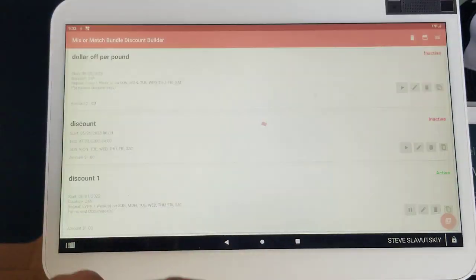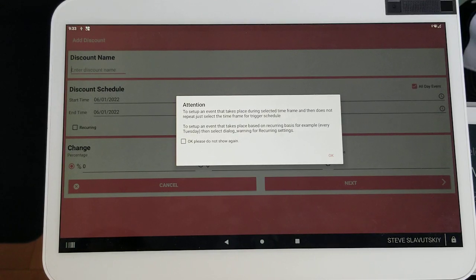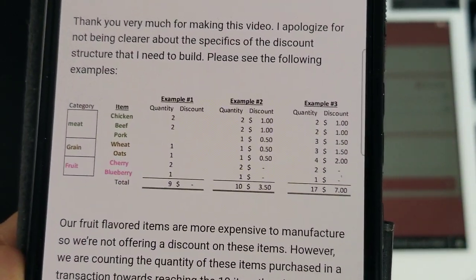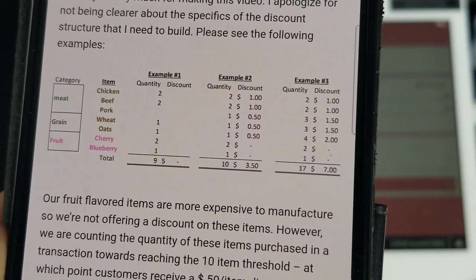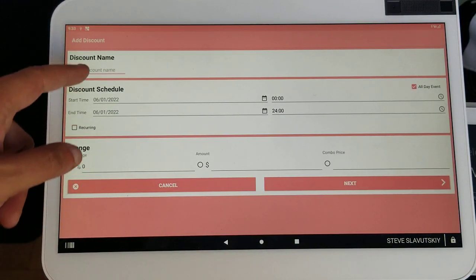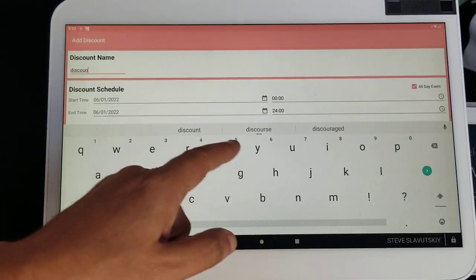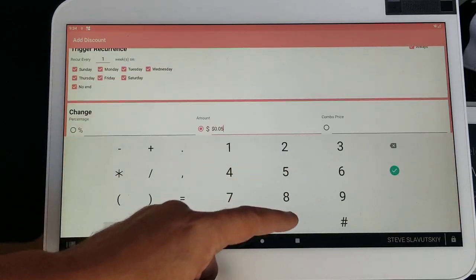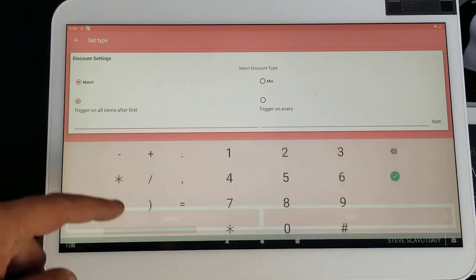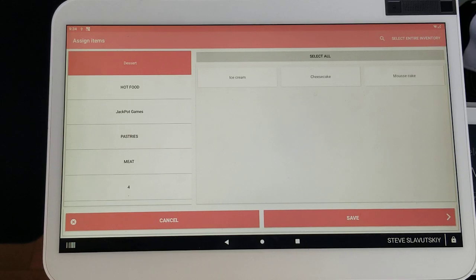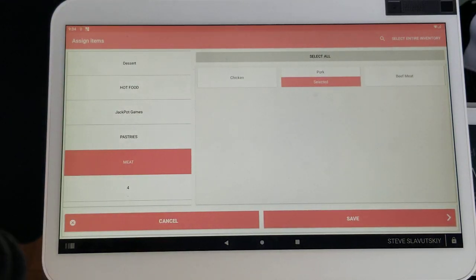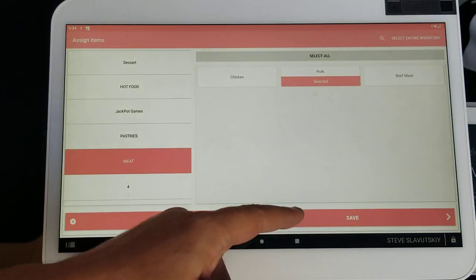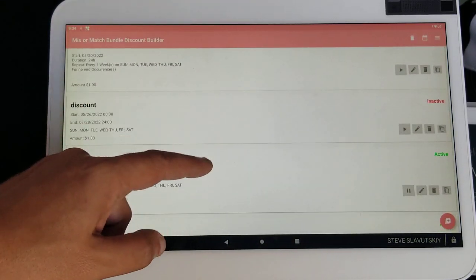Then we're going to the Mix or Match and we're going to add another discount. That basically says that, from what I understand, there's like one is 50 cents discount, and then 3 is $1.50. So we're gonna do discount 2. Right, all the events recurring always, and this one is 50 cents off, and it's match trigger on all items after first one, right? And it's meat, pork. So, from what I understand, the pork gets discounted basically all the time. For 1 item, a discount is 50 cents. For 3 items, is $1.50, which is the same as 50 cents for 1. And that happened. So now we have 2 discounts running concurrently.